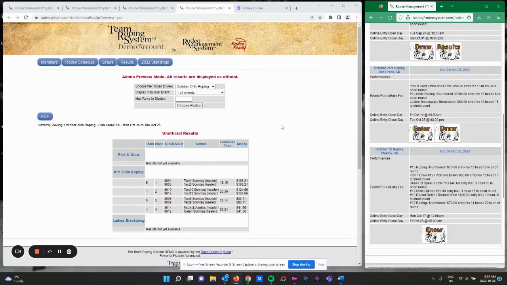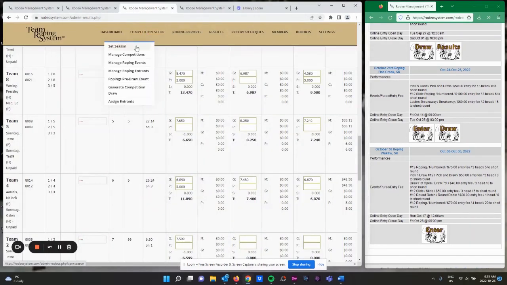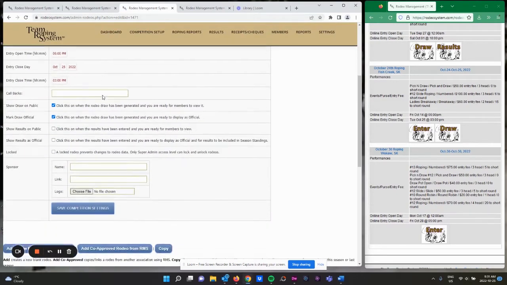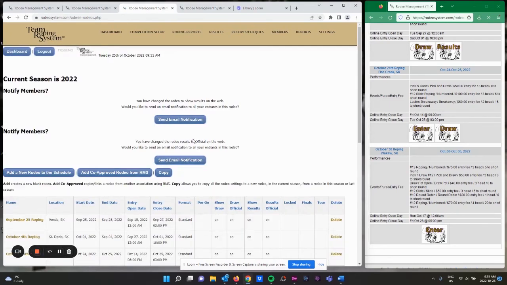So that's because we haven't, on the admin side, said that we are willing to show the results on the public side yet. So if we go to the admin side, we go to manage competitions, we choose our October 24th roping, and we tell it to show results on the public side and, to save some time, we're just going to call it official. And again, we have the ability to send an email notification to all of the entrants saying that the results are now available online.